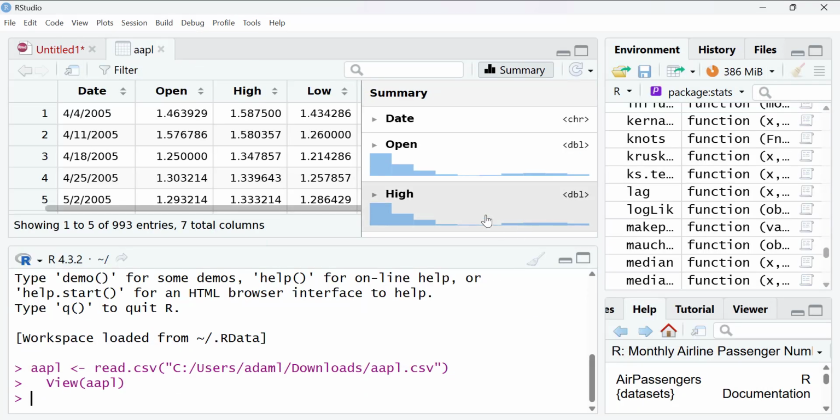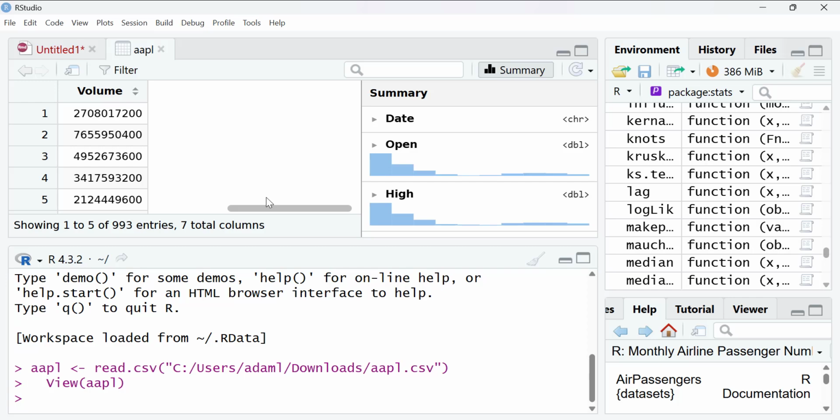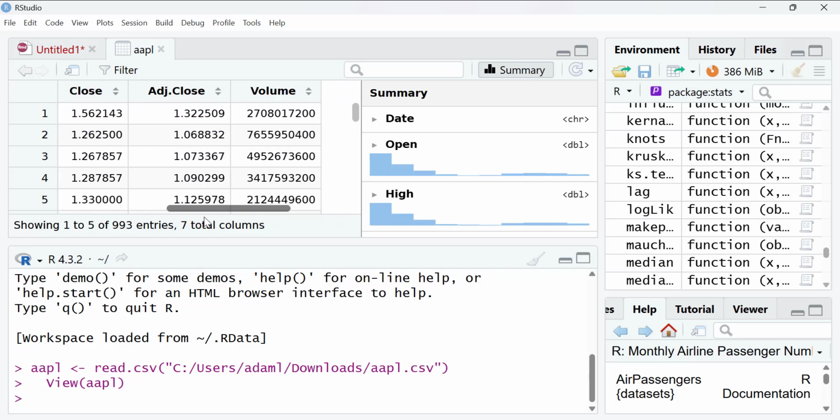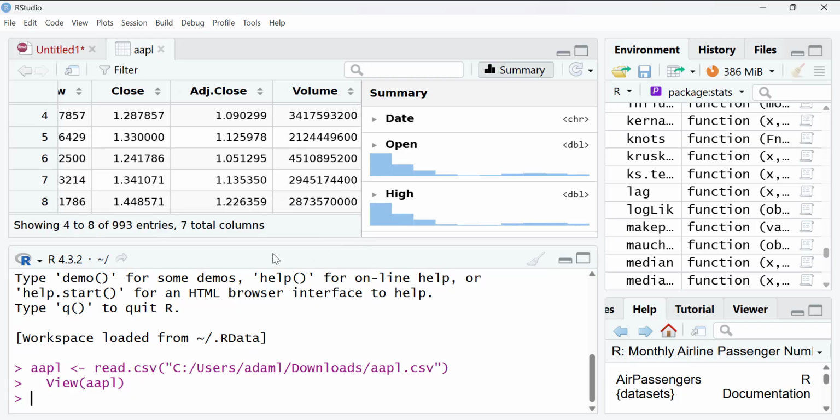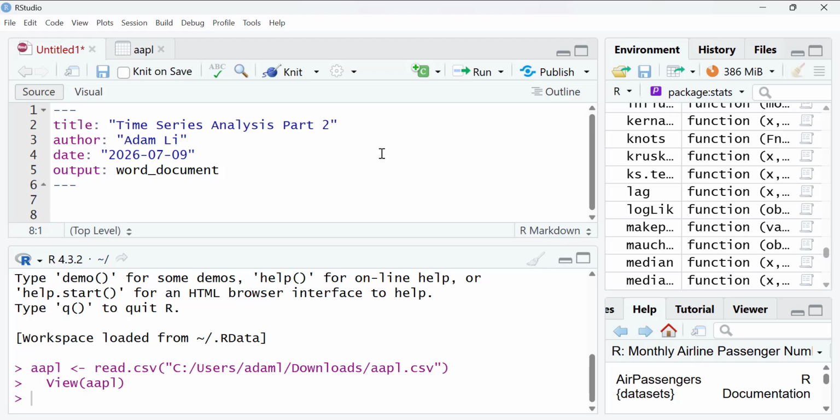And you'll see this. So we have the first column is date, second one is opening stock price, and then high, low, and we have a close, adjusted close, and then volume. Okay, so that's basically all the columns in the time series data set.